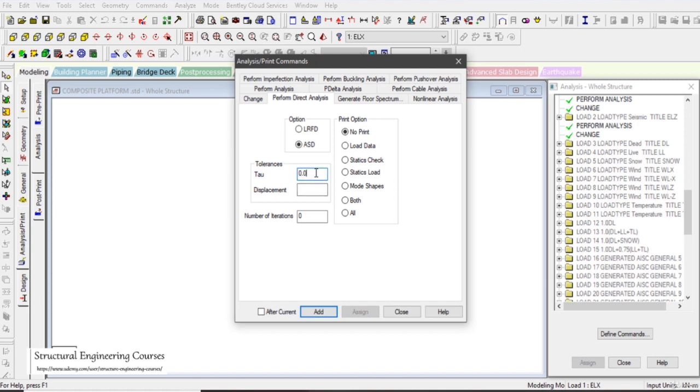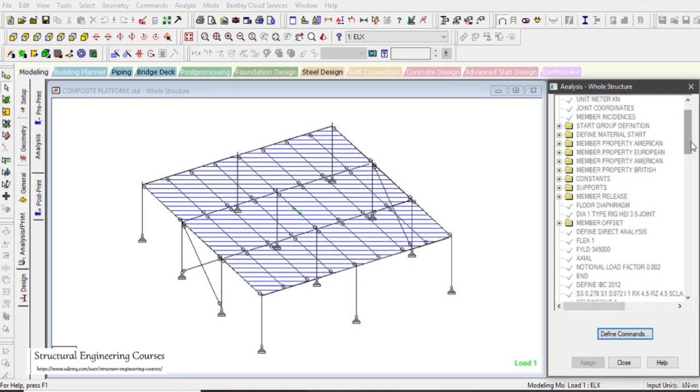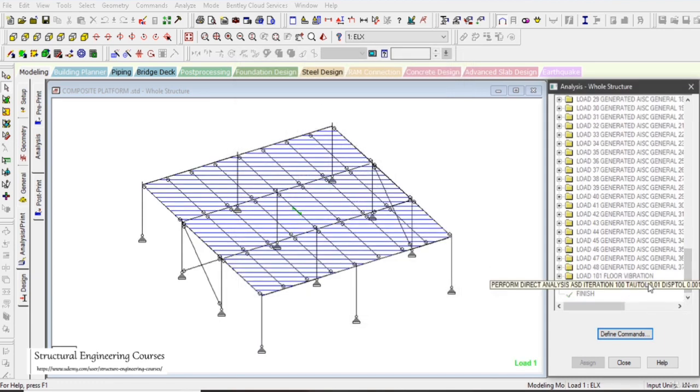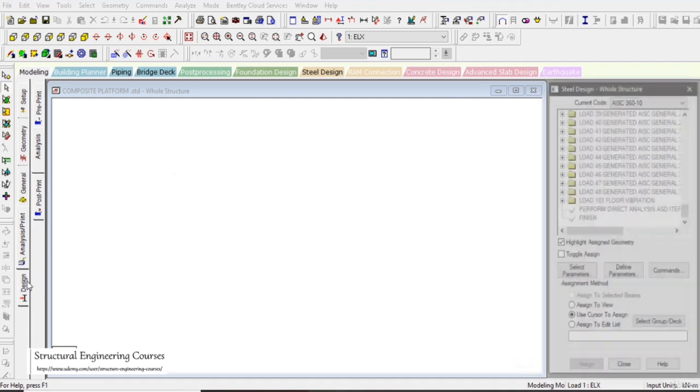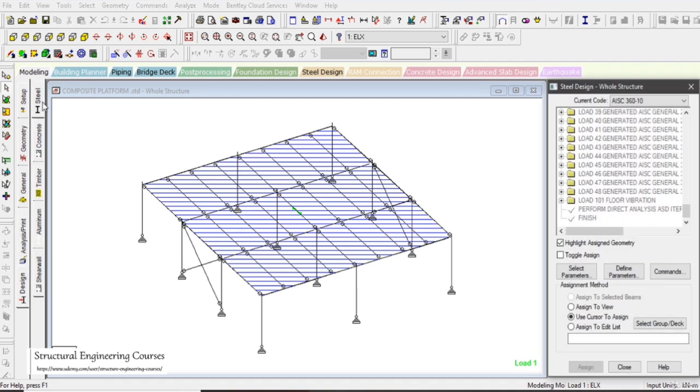Tau we can enter as 0.01, displacement we can enter as 0.001, and number of iterations we can enter as 100. These options we have already studied in the previous lectures, that is, the significance of the tau tolerance and displacement tolerances. So left click on add here. Now this direct analysis command has been entered, and after that we shall enter the design parameters.